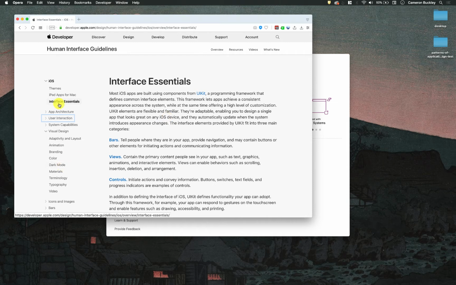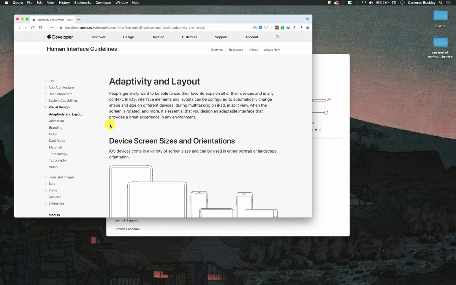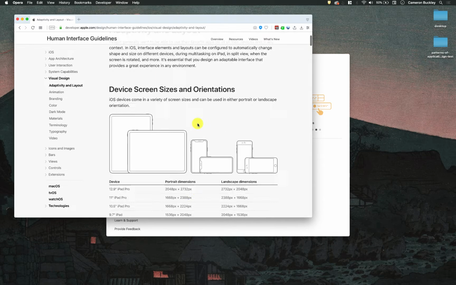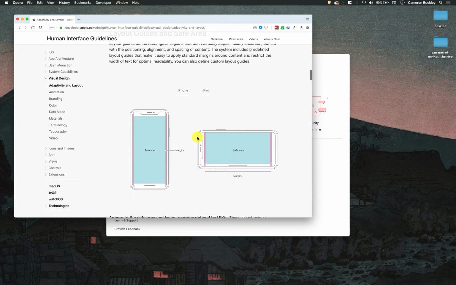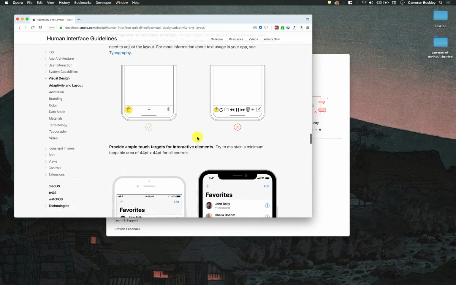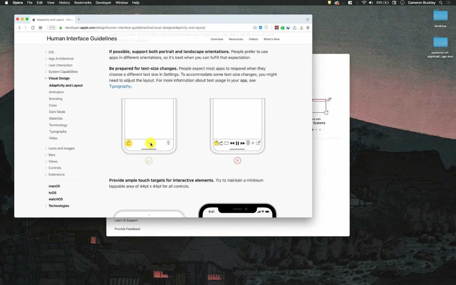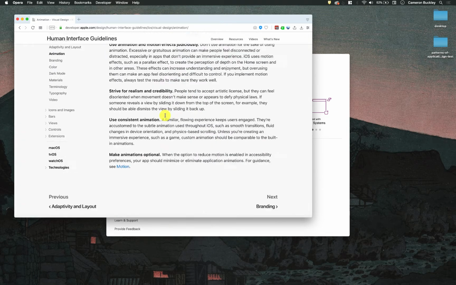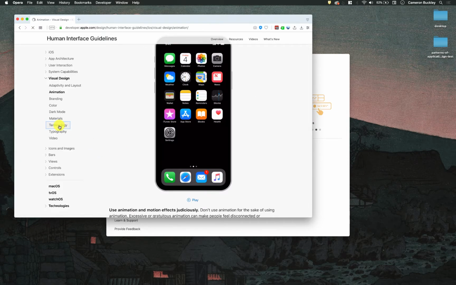etc. So on the left-hand side, I'm going to go down to Visual Design. I'm just going to go to Adaptivity and Layout. In Adaptivity and Layout, we can see different screen sizes, how we should lay things out, their recommendations for considerations like where navigation should go, how large it should be, space it should take up. We can go to the Animation tab and see the same thing about animations.